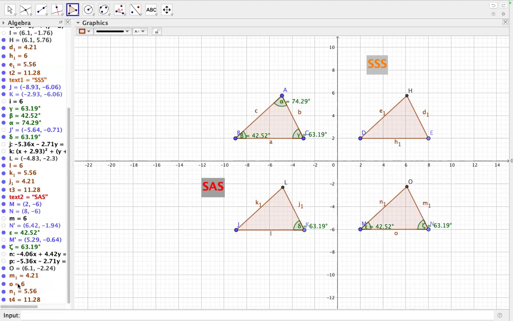So O is 6, I is also 6, and I corresponds to A. We already verified that. M1 should correspond to J1. M1 is 4.21, J1 is 4.21, and J1 corresponds to B, which we already verified. So N1 must also correspond to K1. So N1 is 5.56. K1 is also 5.56, and K1 corresponds to C. We already verified that. And then lastly, the area is 11.28. The area is 11.28 for this one as well, and for the original one, it is 11.28.